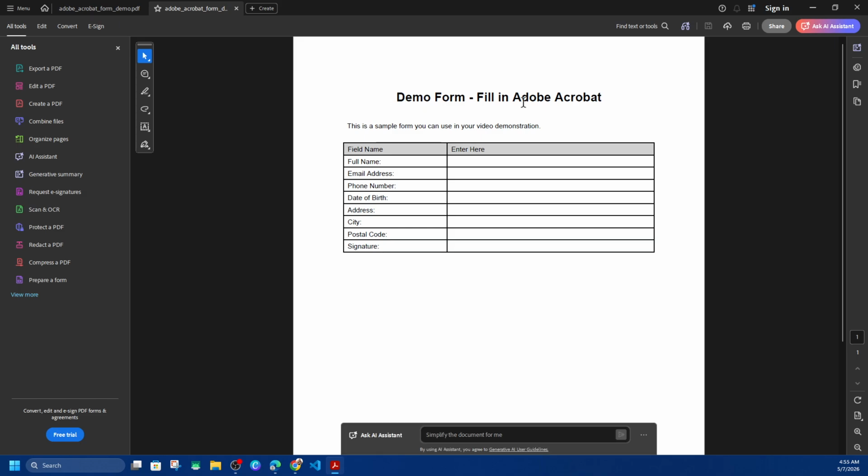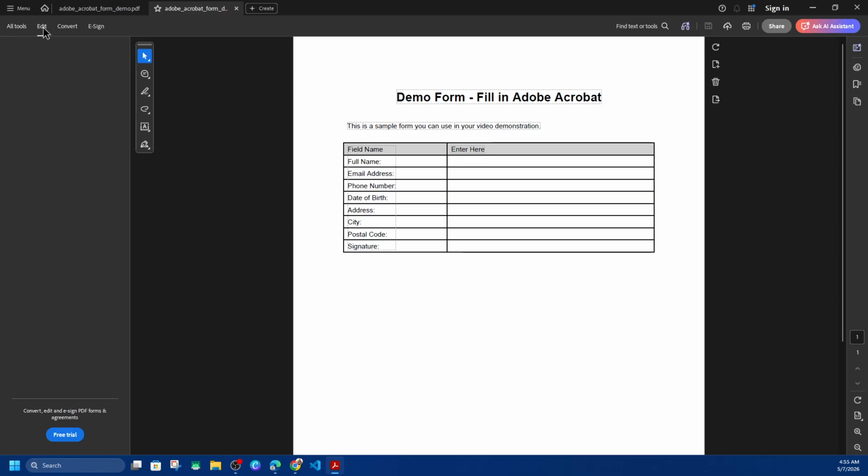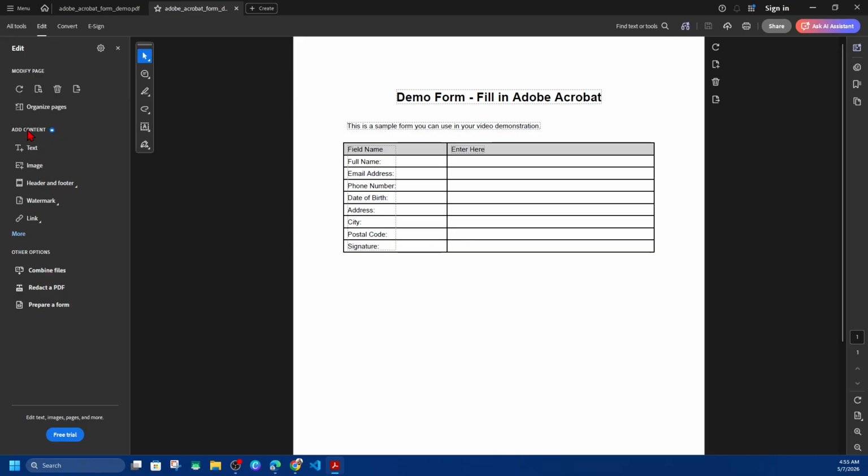Now we can see this is a demo form to fill in. So to fill this form in, say for example, fill in my full name, email address, phone number, date of birth, we need to click on the edit button. Then basically we need to add content. So this is a premium version. You can't use this for free. So my trial ran out the other day.